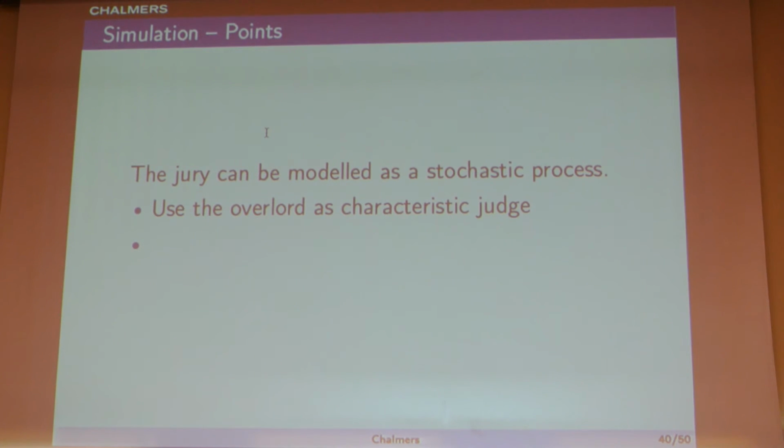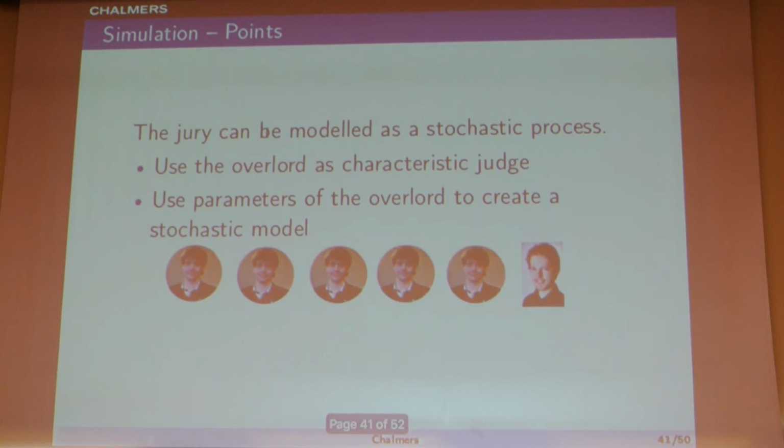So we're going to model the jury using a stochastic process. I don't know if we will see any difference. We do this because we want to make our own assessment of whether this is a problem worth presenting or not. So we start with using the overlord as a characteristic judge, and we also included our team leader, Joel, to capture a wider range of judges. And we use the parameters of the overlord to create our stochastic model.